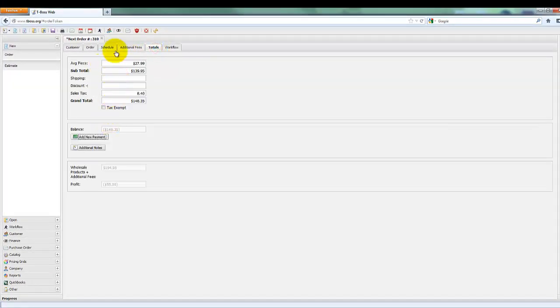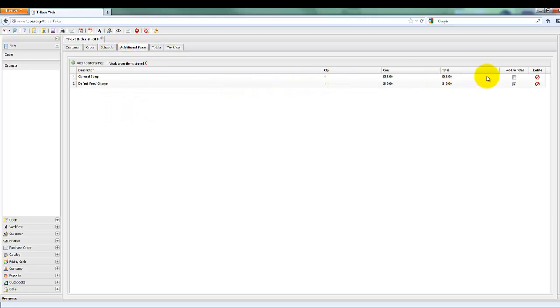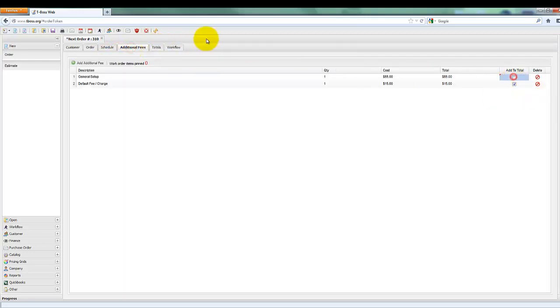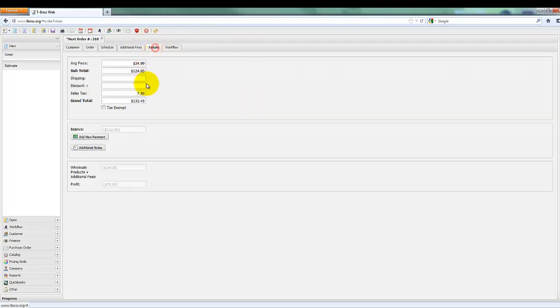Then you have the workflow tab, which we go over in another video. So we're going to go back here, and I'm just showing you now where we're going with the different fees and how it applies over to the total screen. And that's basically it. You have now officially set up a new work order.